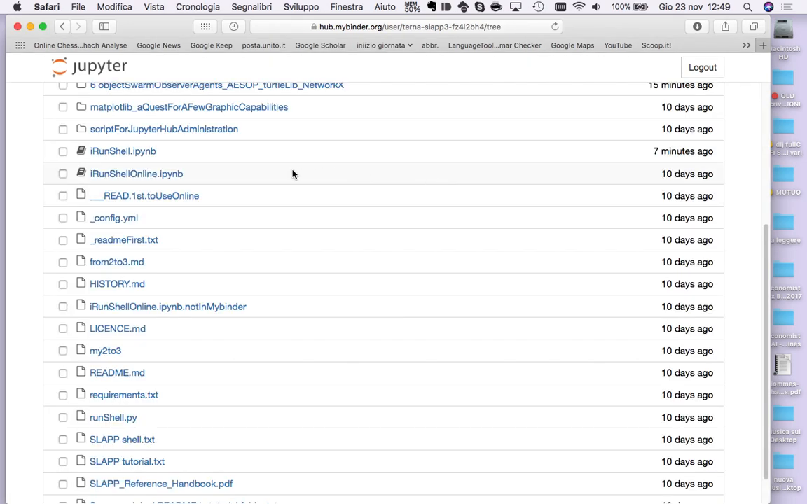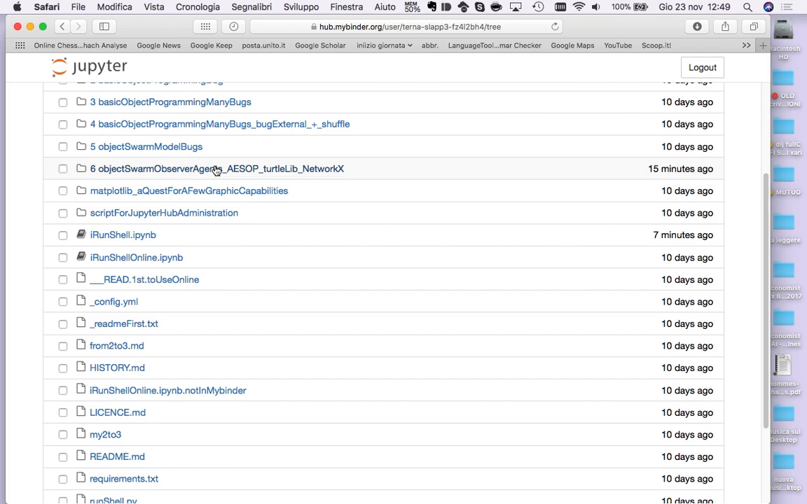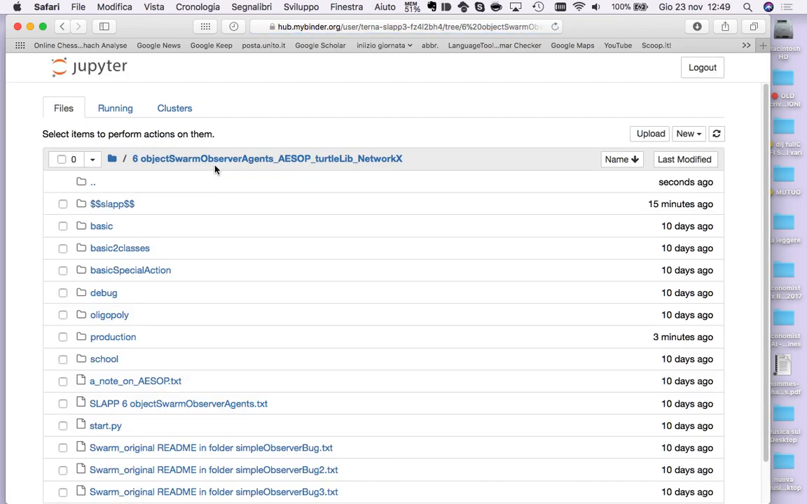I conclude with another suggestion for your own work. Let's see. Always in the folder 6th, but if you want to exercise in the other folders, do that. It's very interesting, mainly the basic and basic 2 classes examples. The simple example, basic, and the simple example with the 2 different classes of agents.